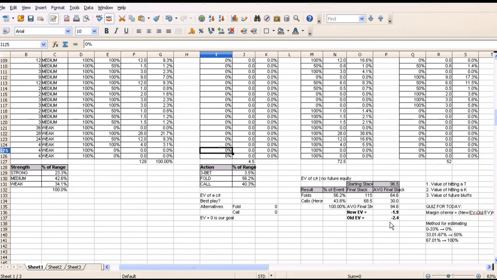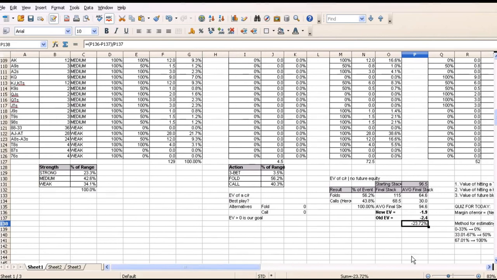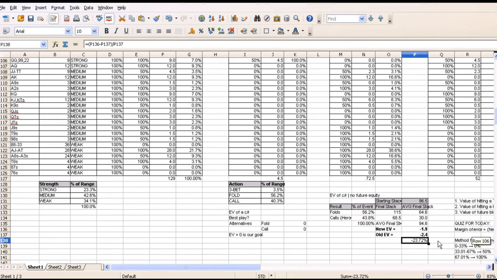So our EV, given this, or our change in EV, is going to be our new EV, as I provided here, new EV minus old EV, divided by the old EV. And that gives us a margin of error of 24%, and that's pretty bad. I mean, that's something that we shouldn't be willing to just accept for the sake of estimating. That's just way too far. It's going to lead us to making some fairly big mistakes, I would imagine.